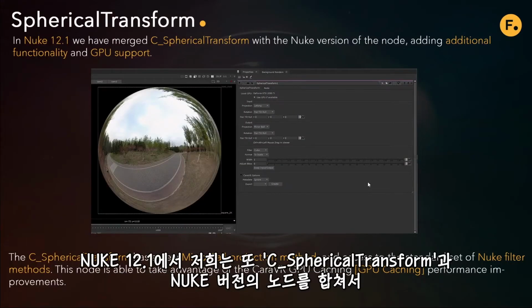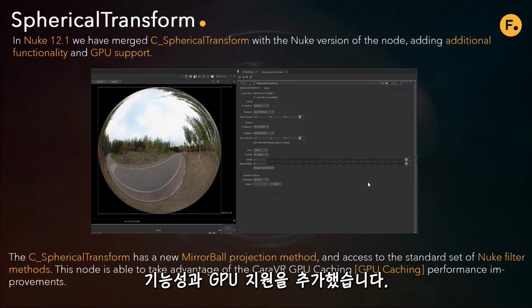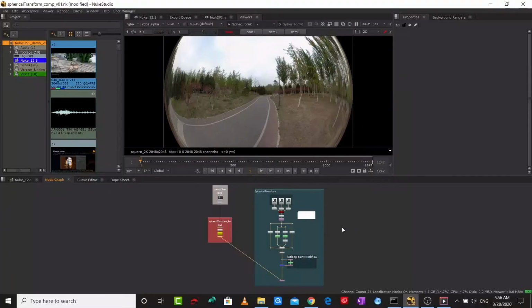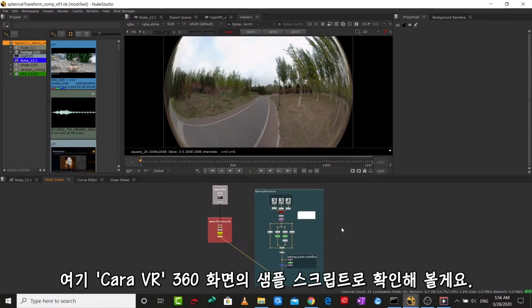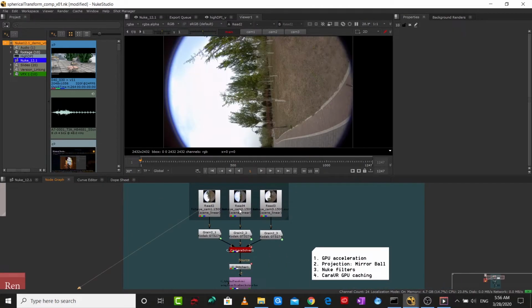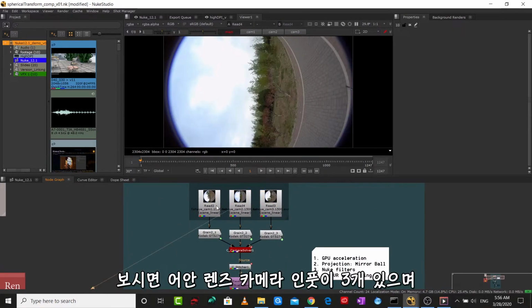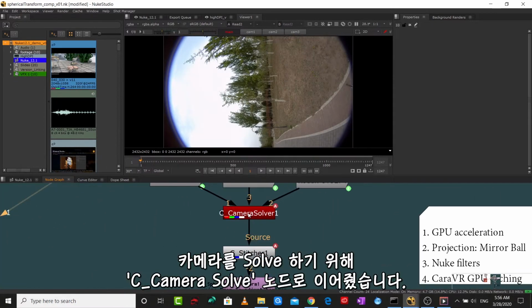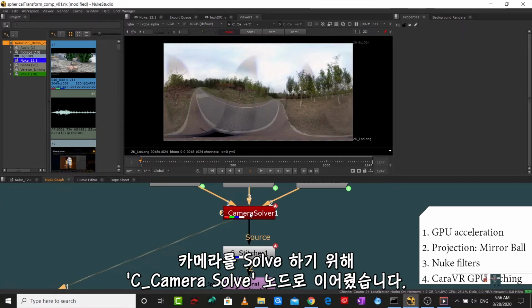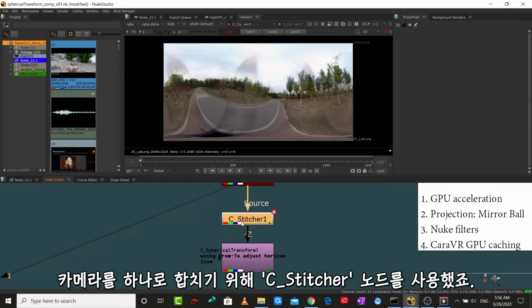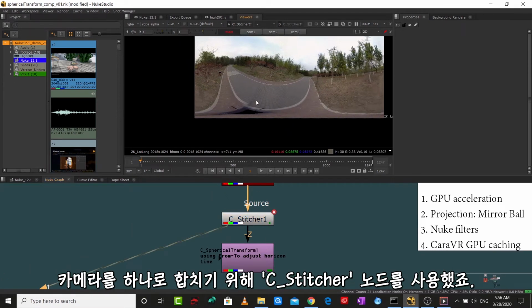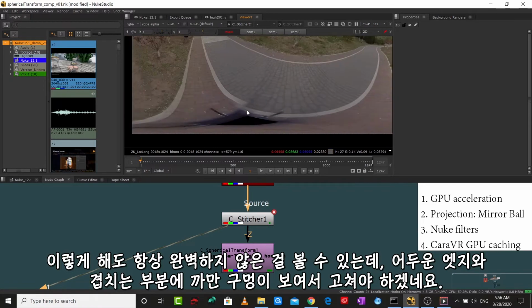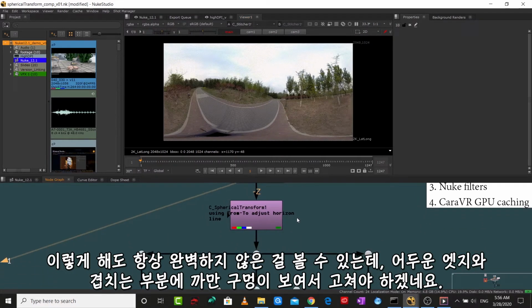In Nuke 12.1, we also merged C Spherical Transform with the Nuke version of the node, adding additional functionality and GPU support. Here we have a sample script of a CaraVR 360 stitch. We have 3 fisheye lens camera inputs, and we follow by a C Camera Solver node to solve the cameras. And we used C Stitcher to stitch the cameras together. Then you'll notice that it's not always perfect. There's a dark edge and there's a black hole in the tripod location, which needs to be fixed.